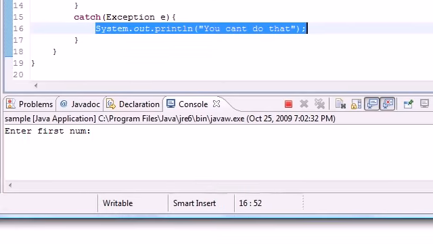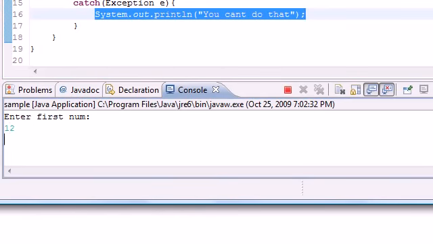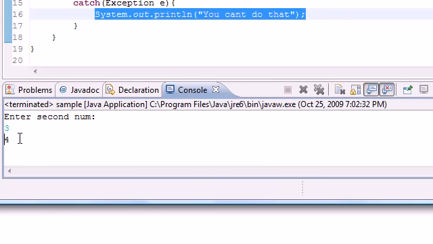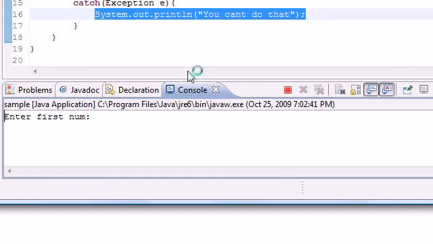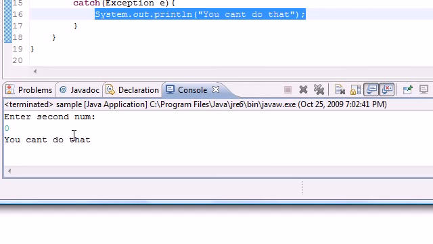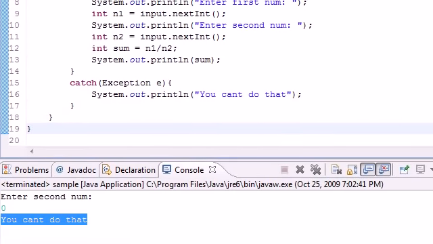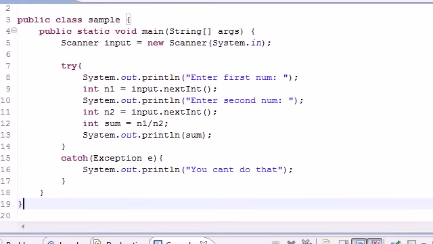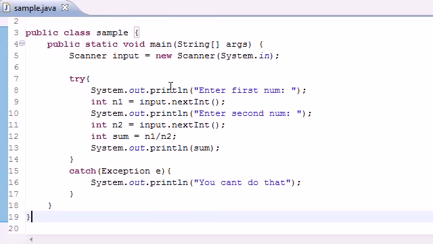I'm gonna try this and I'm gonna enter 12, 3, bam, 4. This catch right here never runs at all. But if I run this again and I get an error and it says 12, 0, it says you can't do that. In the rest of my program, if I had any more code down here, it would continue to run normally.